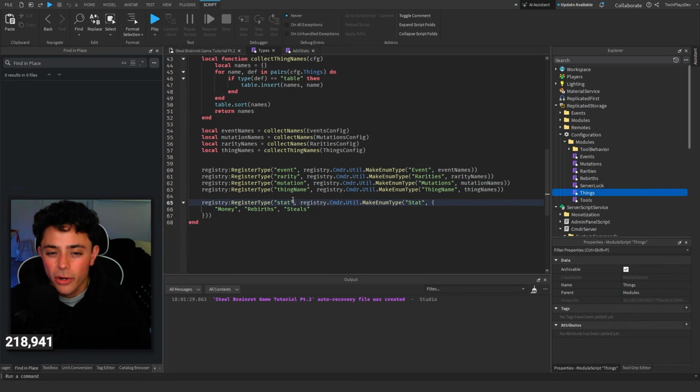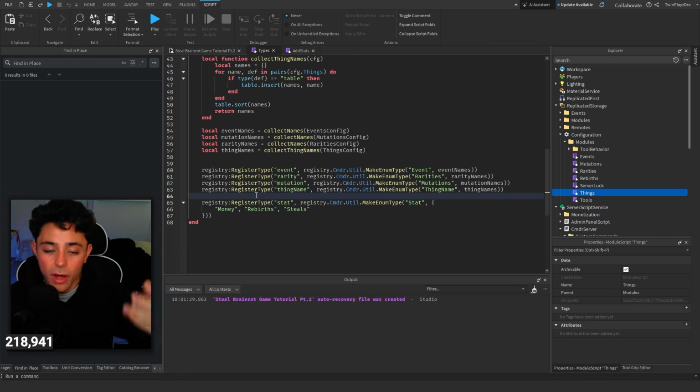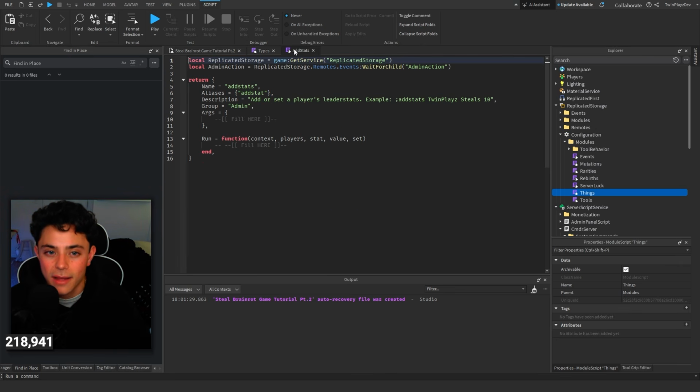So right here, we want to register a stat. Do you guys have money? Do you have rebirths, steals? Which we do. That's what we're registering. So it's automatically a thing that we don't even worry about typing out. That's kind of what types means, if that makes sense.